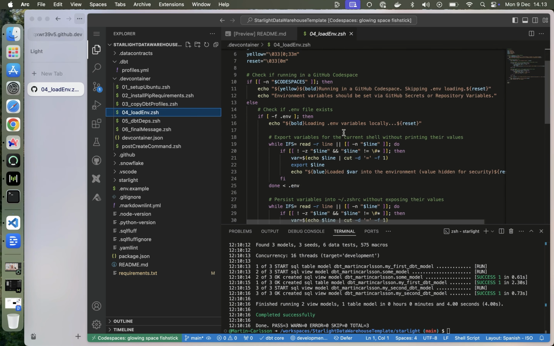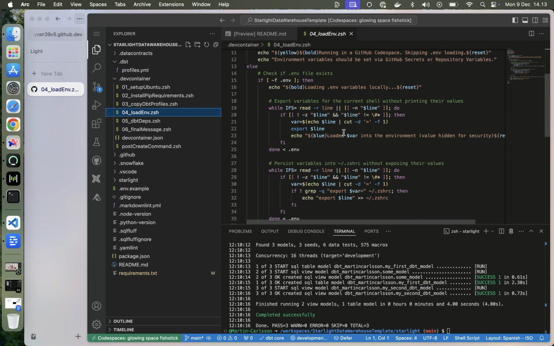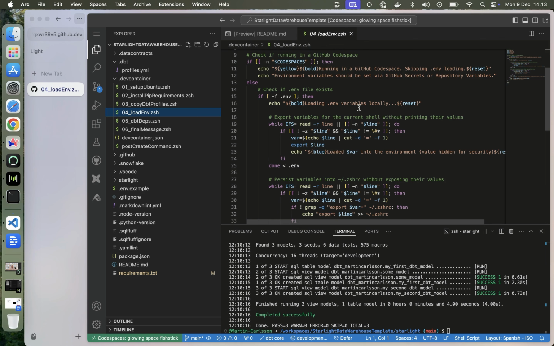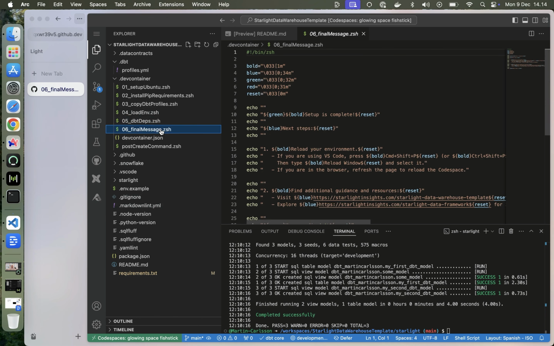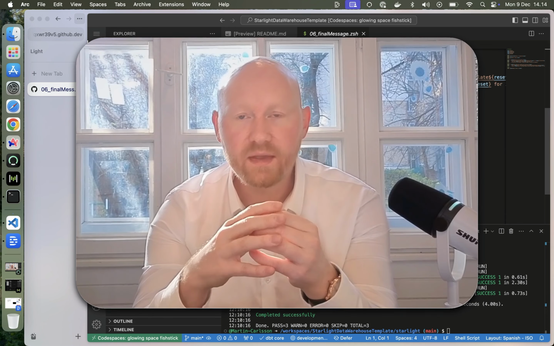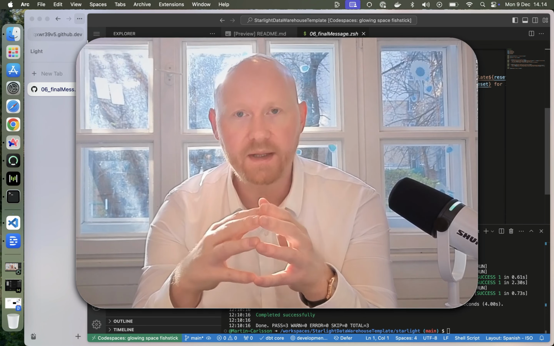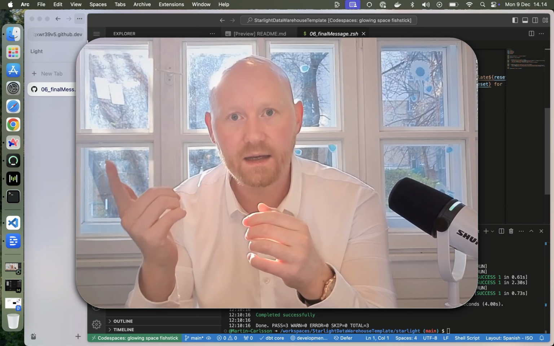Then it will load the environment variables. This is only something it does on the dev container. So it takes the .env and then loads it to the environment. Then it installs the dbt deps. So you can also ensure that all your developers have the same dbt packages, and then it just shows a final message. This is how to set up the development environment using dev containers and Codespaces.